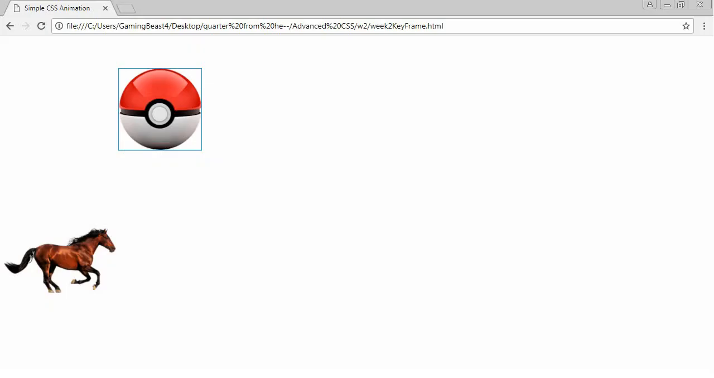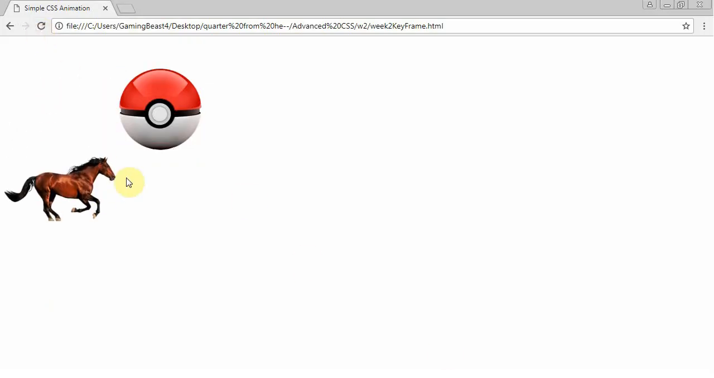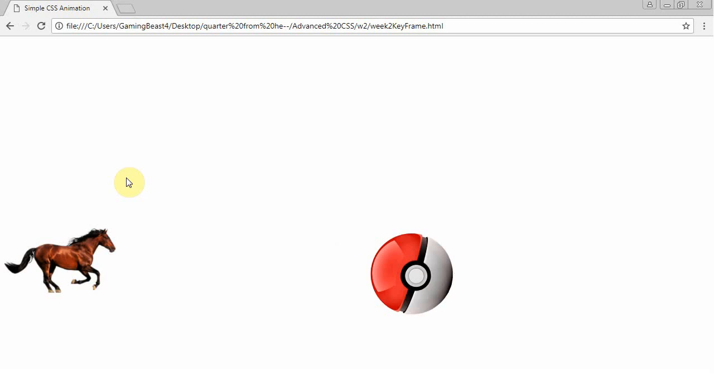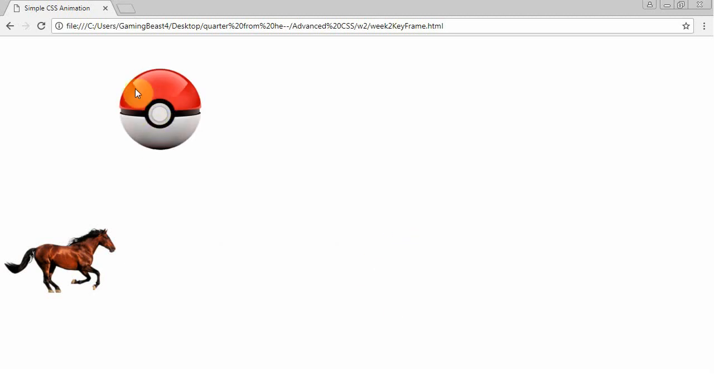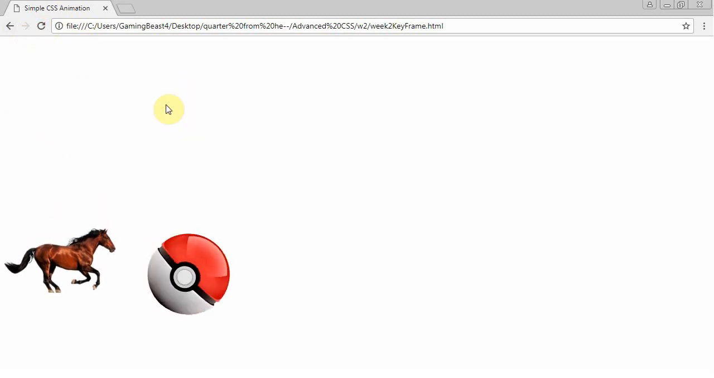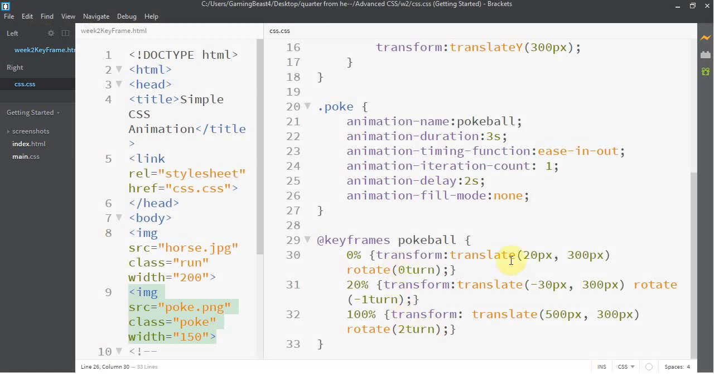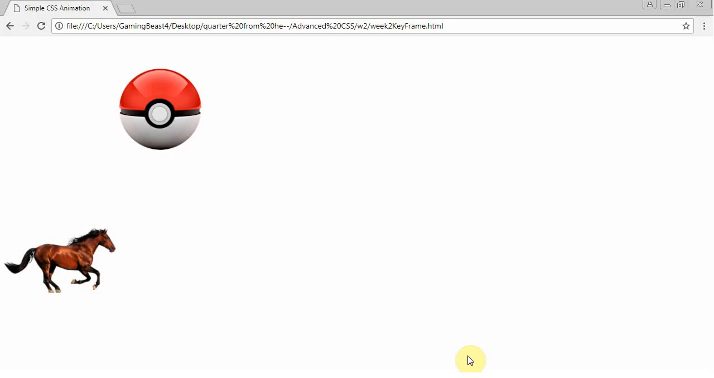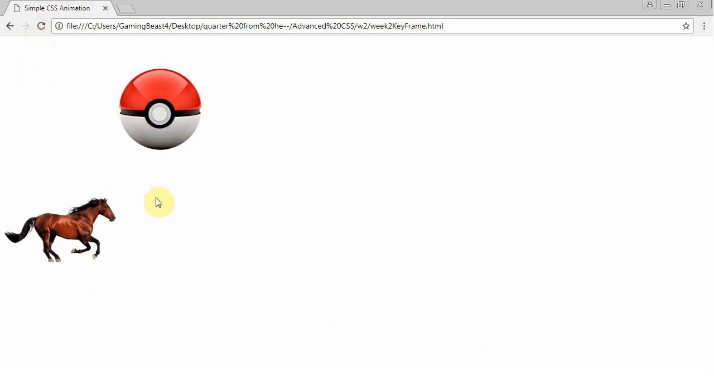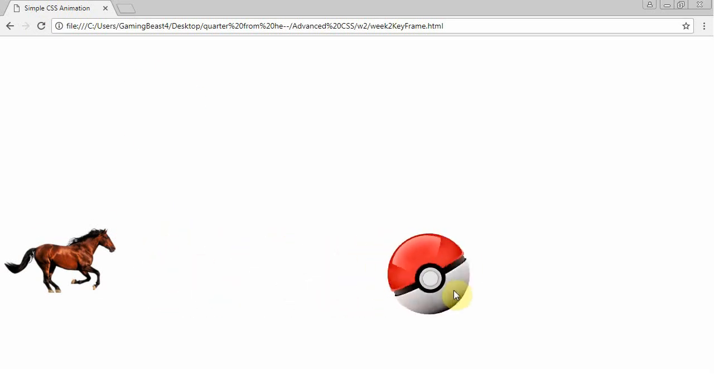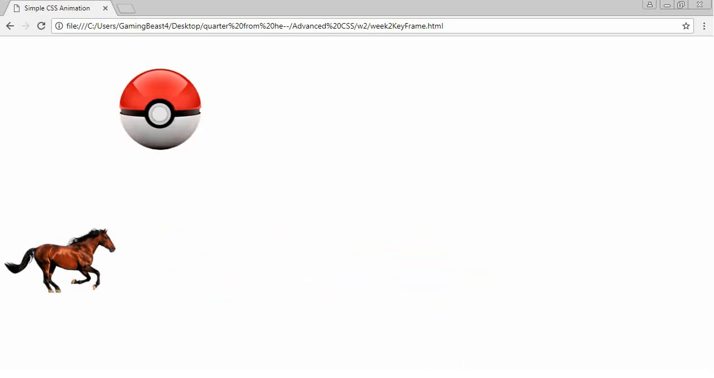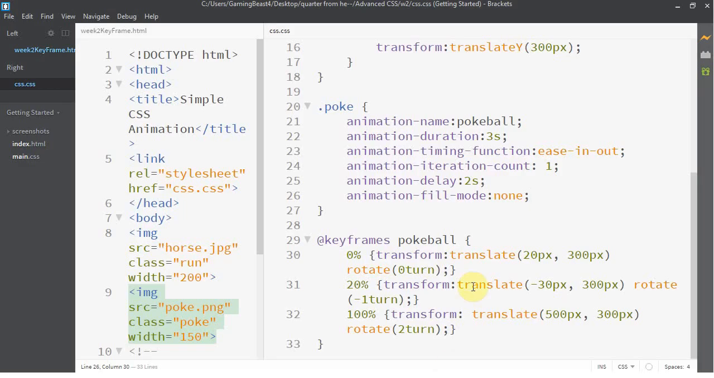Okay, let's see what we get. So head back over here. Now, isn't that interesting? It starts up here, because that's where it is normally in the code, and then I tell it to translate. I tell it to go down here, 300 pixels from where it was. So it starts up there, shoots down there, and then it does the animation. So it goes down and then it moves over. This is where the fill mode is going to start to help a little bit.